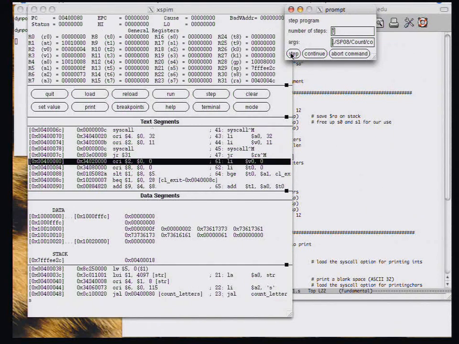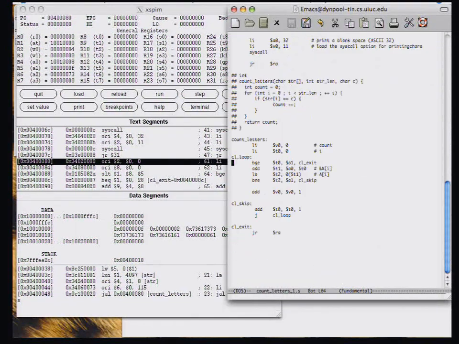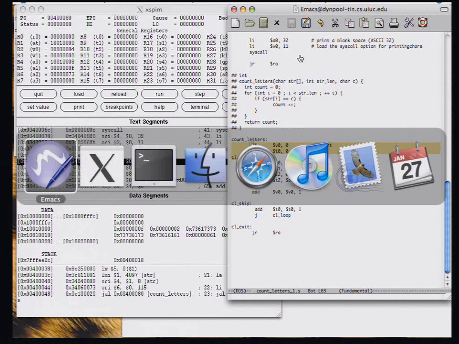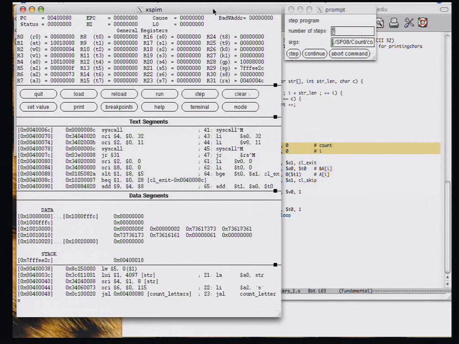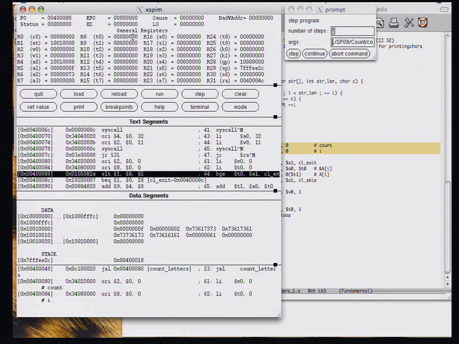I'm now at the beginning of the count letters function, and here's the code. What we can see the first things doing is setting up count and the iterator I. So we step through there. We see those two variables, V0 and T0, are correctly being initialized to zeros. And then we enter the loop.